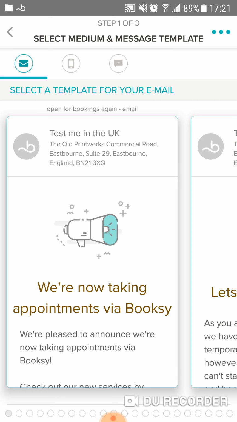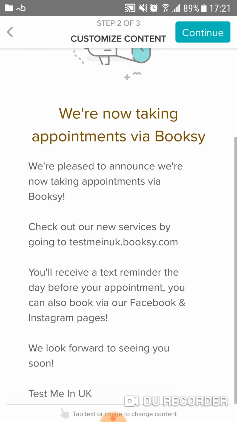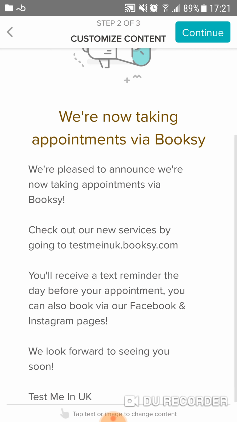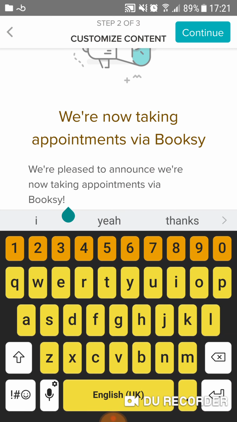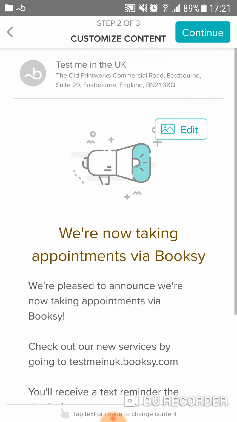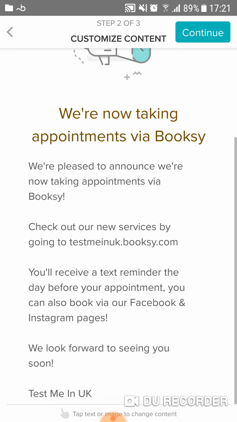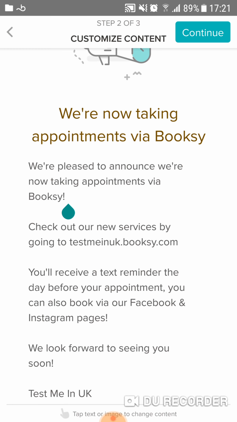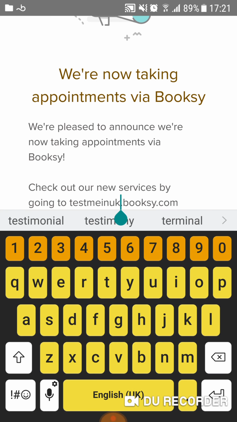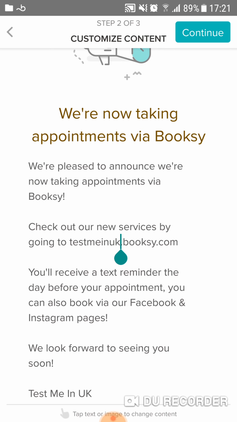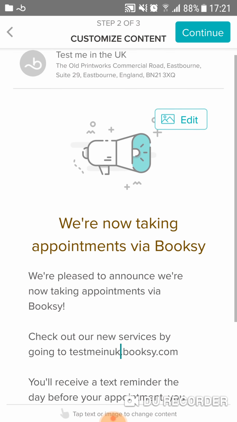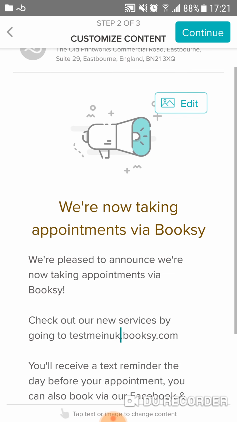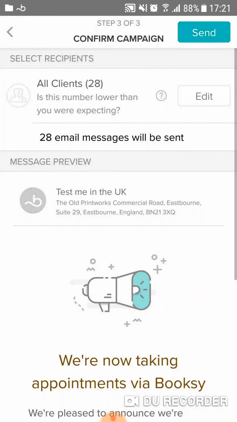So we're going to choose this template here. And now I can customize this. Any template that I choose, I can customize it to my own liking. I can add relevant information for me, for my situation here. I can change the picture here to make it my own. So in this case, I'm just going to announce to my clients that I'm now taking appointments via Booksy. I'm going to put my subdomain in there so that it's really easy for them to click it and go straight to my profile. Now, once I'm happy with the content, I can just hit continue.